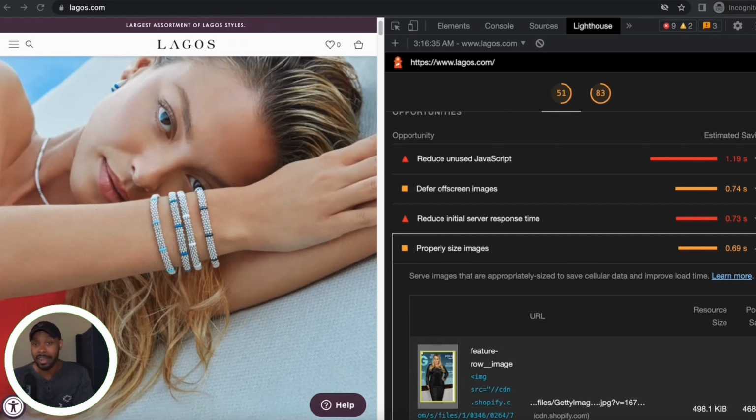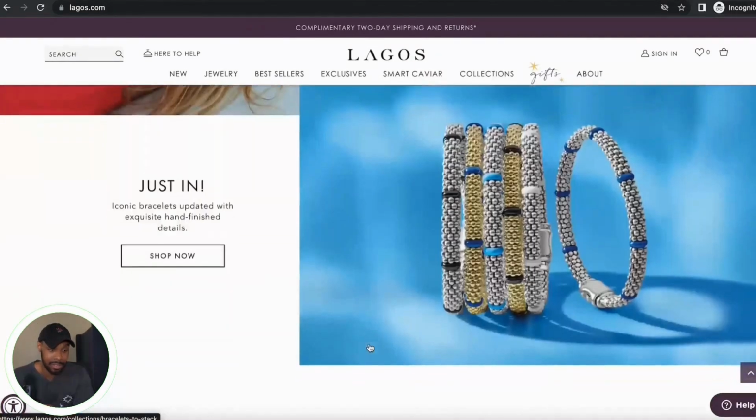But this is the kind of thing that has to already be included in your theme. And if it's not, you're gonna have some homework to do. You're gonna have to manually resize the images yourself. Fortunately for you, I have a trick you can use to figure out exactly how big an image needs to be. Let's hop back over to my screen and let's take a look.